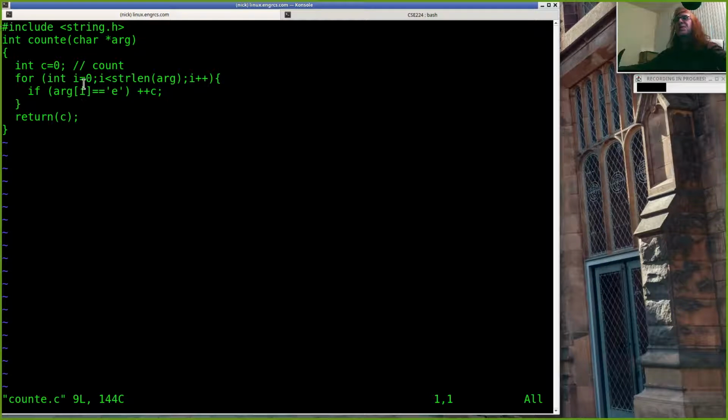This is just running i through each of the character positions, and for each value of i, this checks to see if element i of the string, so it's an array, arg bracket i is the ith element, is equal to, and we want to compare it to a character, because the elements in this arg array are characters. So we use a single quote E, and that says, basically, use the ASCII code of that character. If it matches, then we increment our counter, and at the end we return the counter.